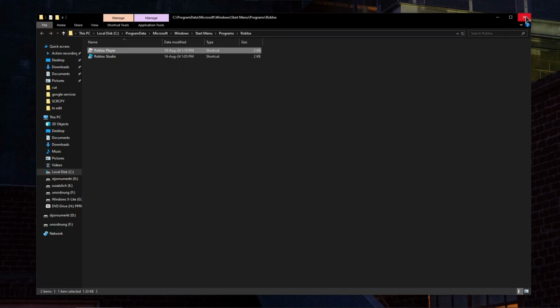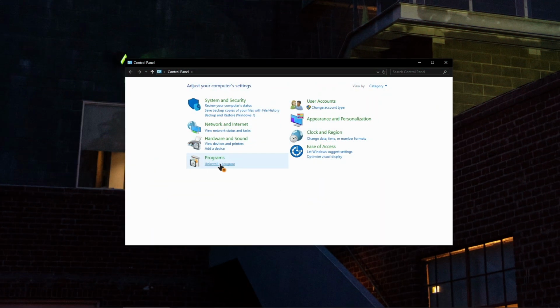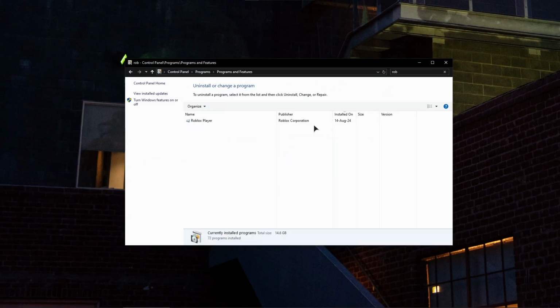The last thing you want to try to do: close this window, then go to control panel, go to uninstall a program, find Roblox in the list, and then just uninstall it. And then go into the official website of Roblox and install it again, and hopefully it fixes your issues.